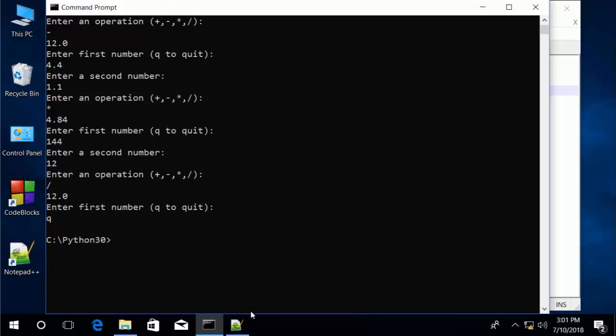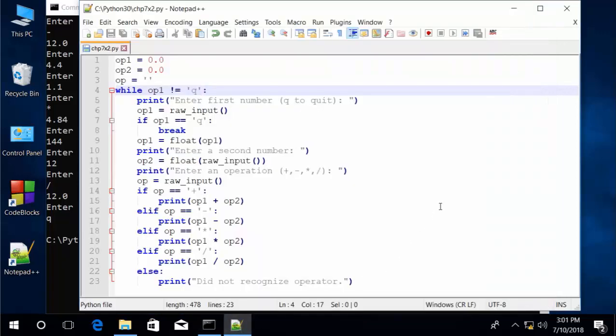So going back and looking at the code again, we have a simple calculator that allows the user to enter two numbers and an operator and then performs the desired operation. And we give them a means of getting out of the program by typing Q to quit. So that wraps up this video tutorial on the while loop. Now we're ready to move to the next Python loop type, and that's the for loop.